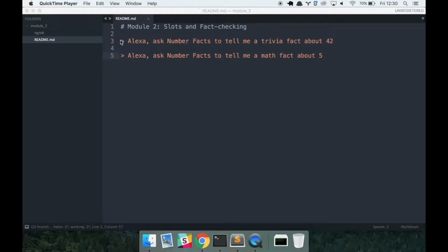So here are some things that users will be able to ask Alexa. They'll be able to say, Alexa, ask number facts to tell me a trivia fact about 42. And Alexa, ask number facts to tell me a math fact about 5. Users will be able to choose a number, any number, and a fact type. You see here we'll have trivia and math. Alexa will respond with an interesting fact about that number, specific to that type of fact.